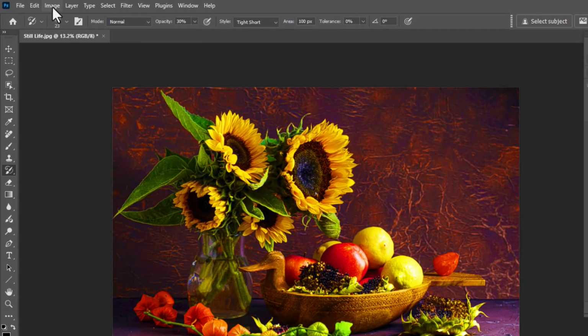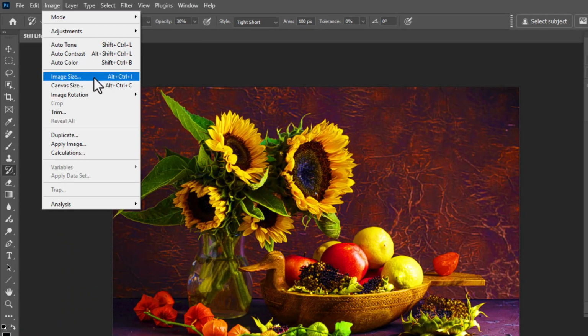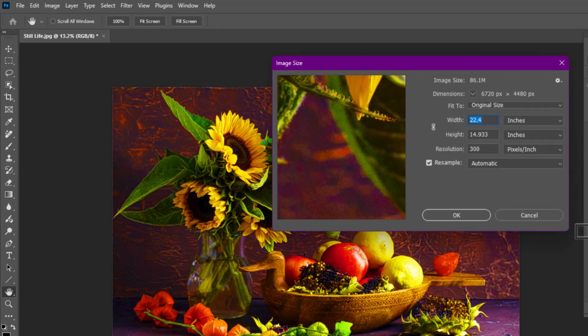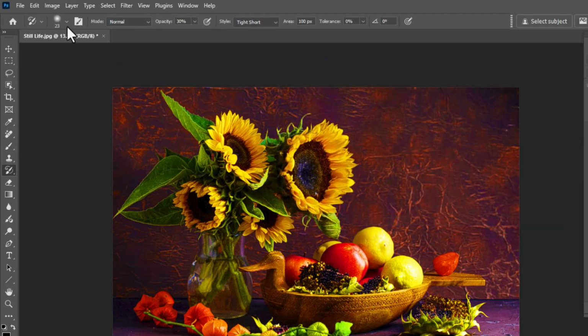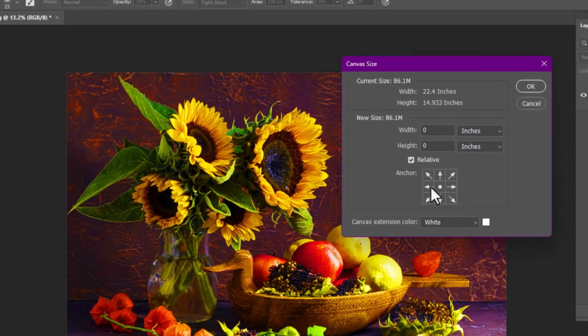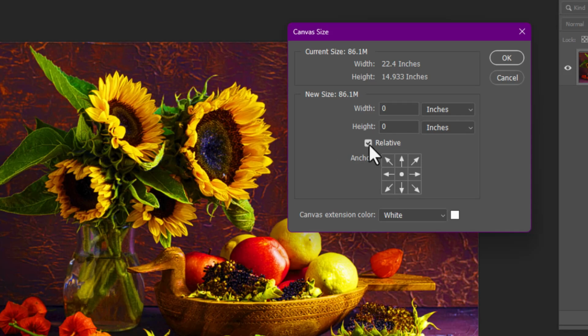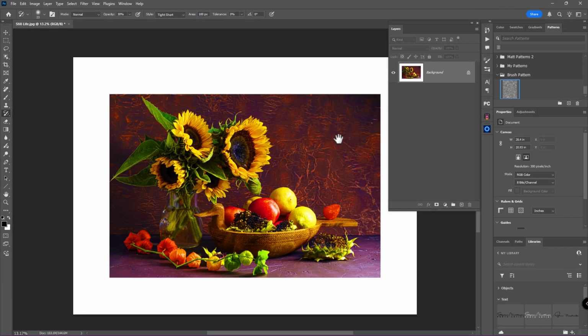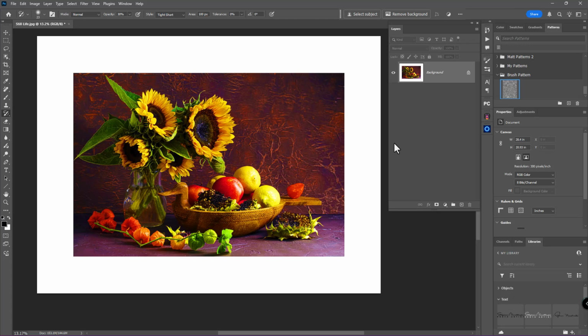I'm going to go to image canvas size now. And I'm sorry, grabbed the wrong one there. Image canvas size. There we go. And I want to make sure that relative is selected. The center spot is selected there. And I'm going to put in a width of 6 inches and a height of 6 inches, which means it's going to give me 3 inches all the way around. So there we go. Okay, now I want to stop, and I'm going to open up my history panel.